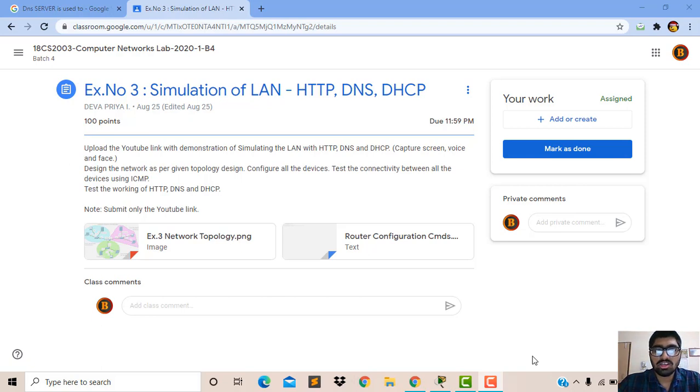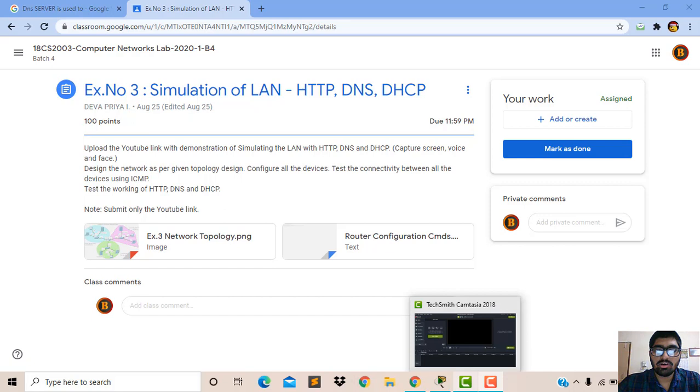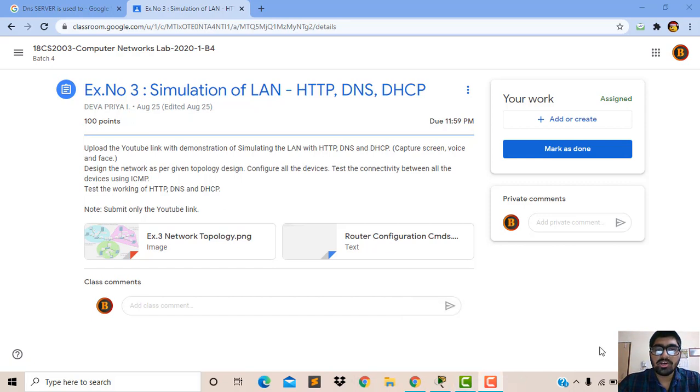Today we will discuss the simulation of a LAN topology with HTTP, DNS, and DHCP. We will see how to develop a local area network, and check how HTTP, DNS, and DHCP work in that topology. Now let's discuss some basic concepts that we are using in this simulation.